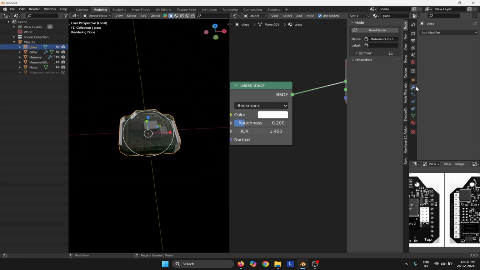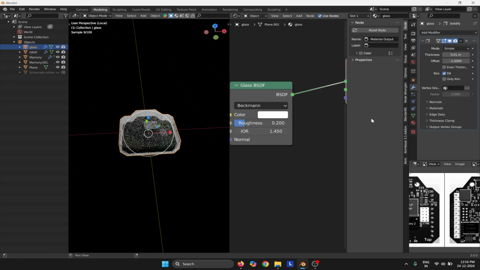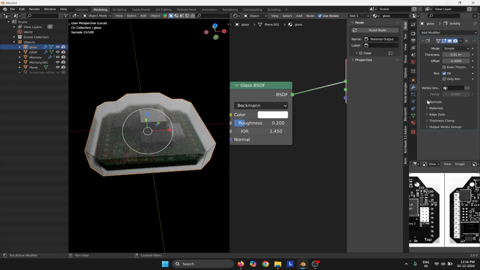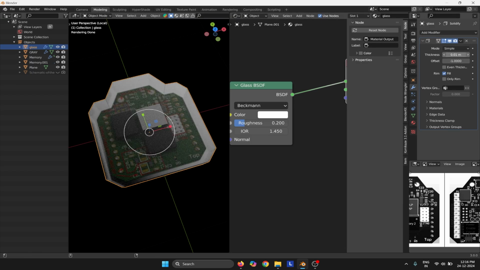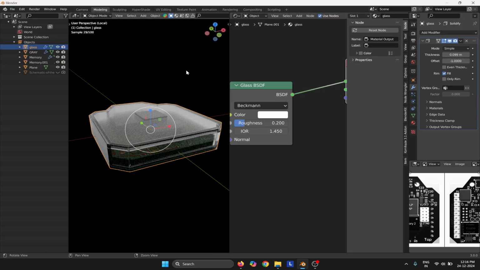You just need a solidify modifier now. Just add a solidify modifier, and that will add some depth to your glass. So 0.1.